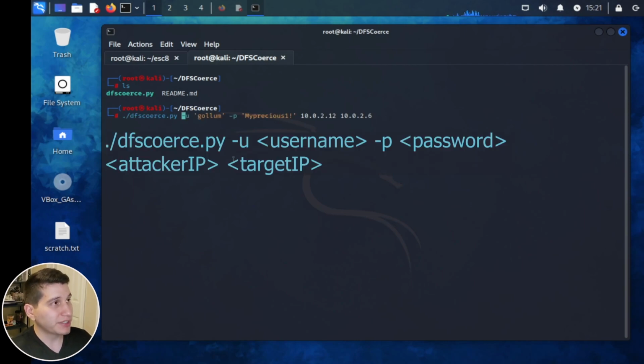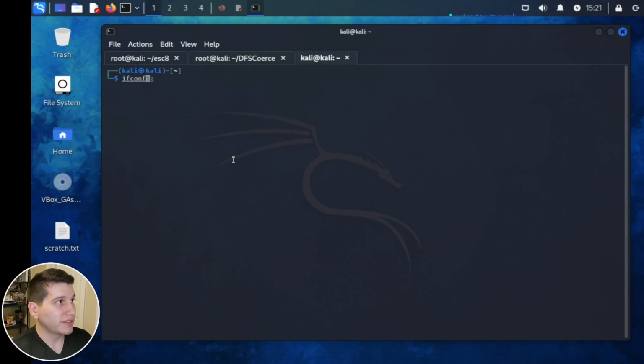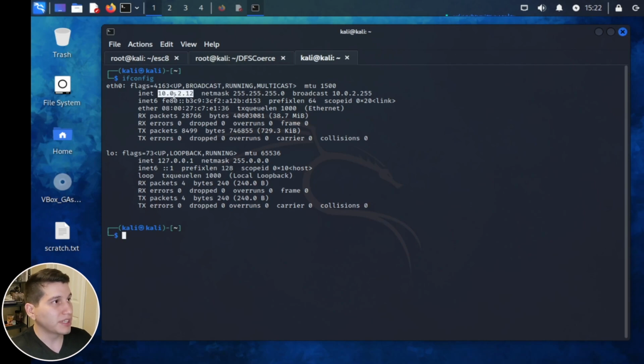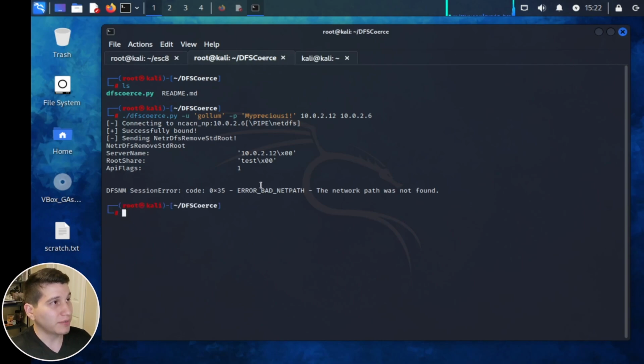So the syntax right here is as follows. Just call the script -u. You're going to pass the credentials of the user and the password. I like to put it in single quotes so it captures any of the special characters like the exclamation mark. This one's going to be the IP of your machine. So if we go to ifconfig, it's going to be your machine's IP address. And then it's going to be the IP address of the domain controller that you're going to be tricking or coercing. So we can launch that off.